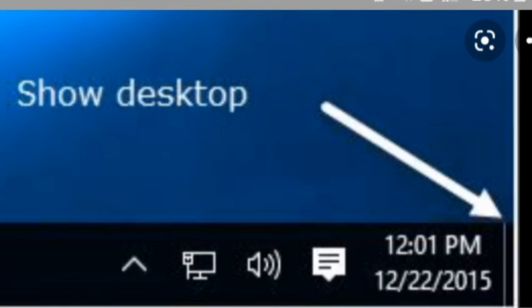Anytime, anywhere, on any window, if we need to view the desktop, we can take the pointer to this show desktop button, that means to the extreme right end of the taskbar, and we will view the desktop.